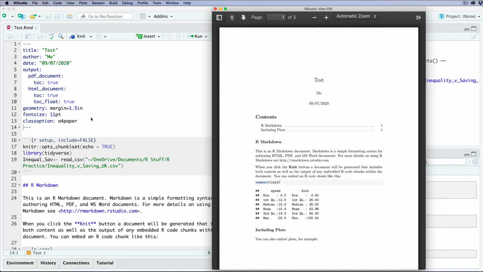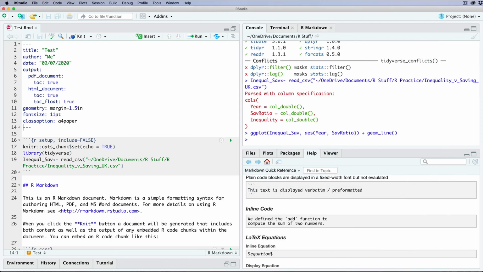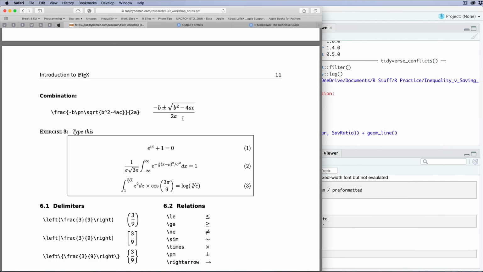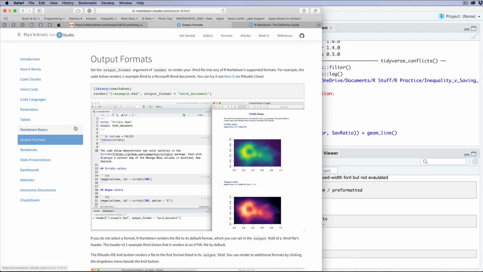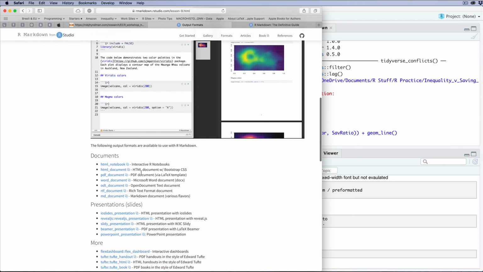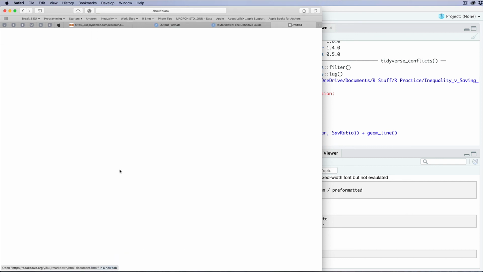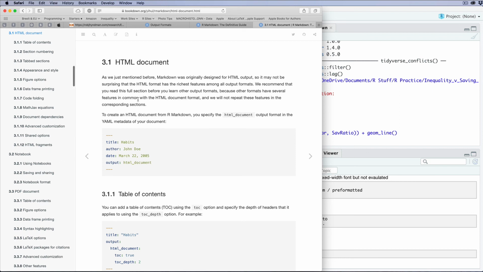Now obviously there are other formatting options you can include. Again, if you want much more information on those, then of course go to the documentation here about output formats. In fact, this has now got links which take you directly to the book of the definitive guides. If you click here on HTML document, you can see it actually takes me to the relevant section in the RMarkdown text.